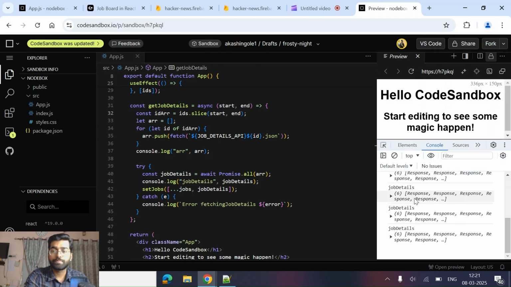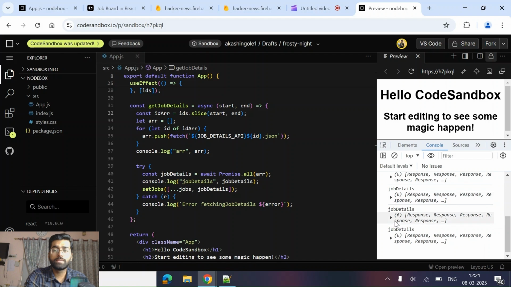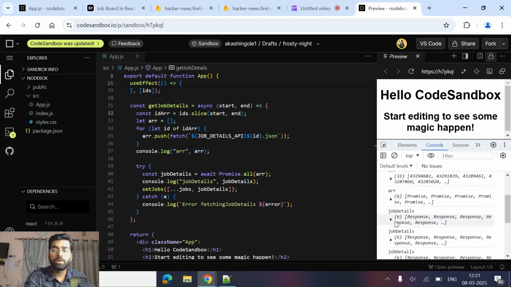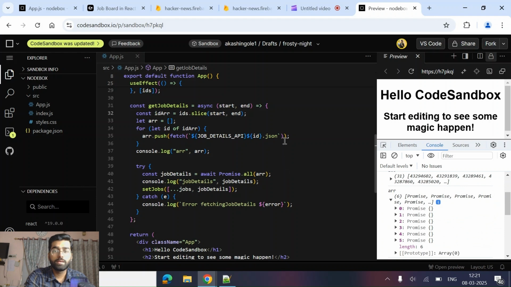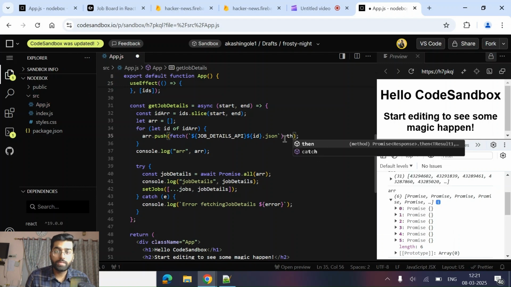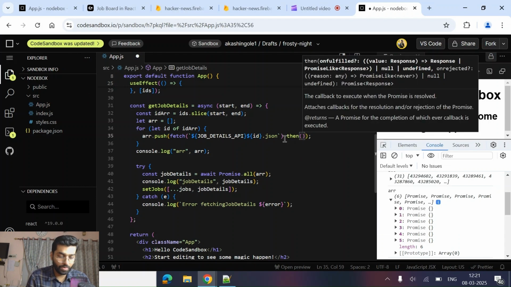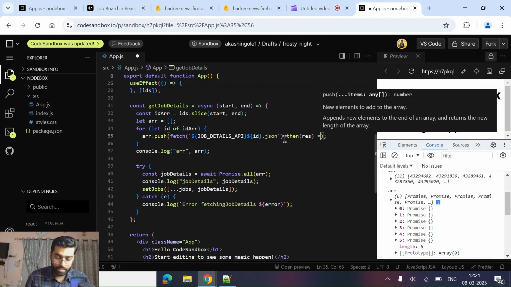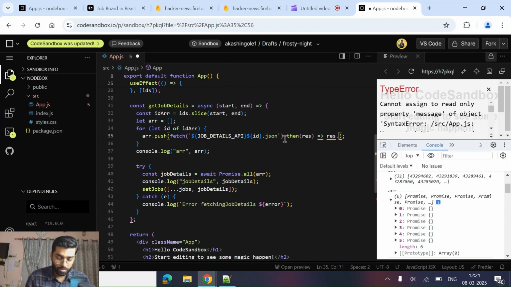So yeah, we have got the job details like this, and we have got the array of six promises. So what I think we need to do over here is, let's say then, over here response, and then convert this response to JSON.